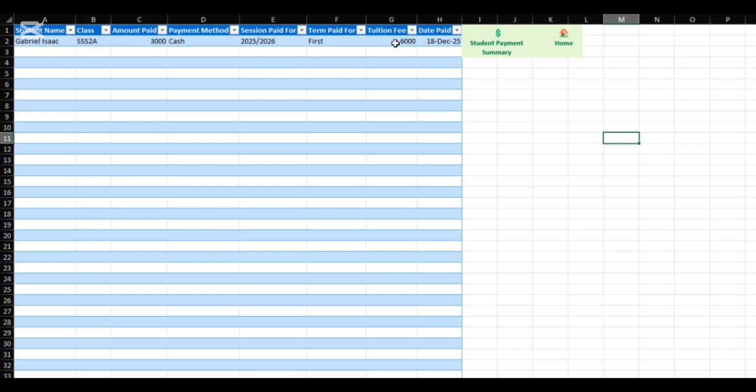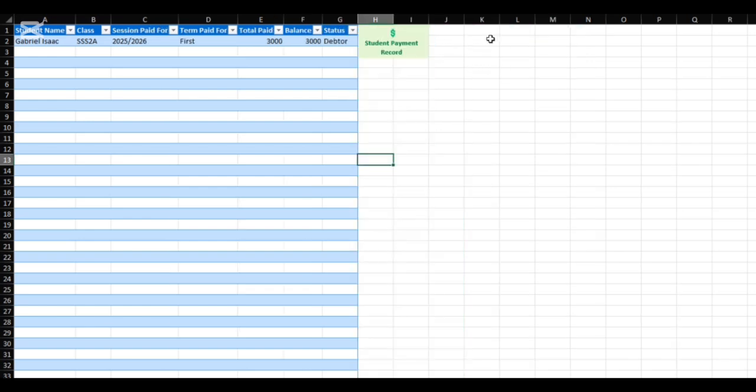Now, if we have only this alone, we may not be able to tell if he's still owing us money or not owing us money. Looking at this against this may take time. So that's why we have a student payment summary. It gives us the summary of the whole thing. Is this student still owing us or has he paid in full? So let's come back to here. So we have it there.